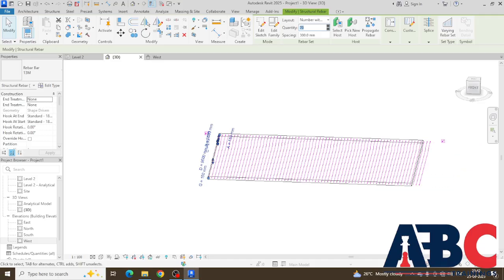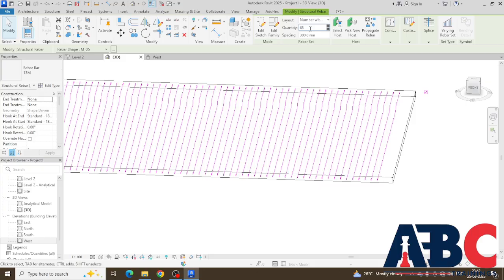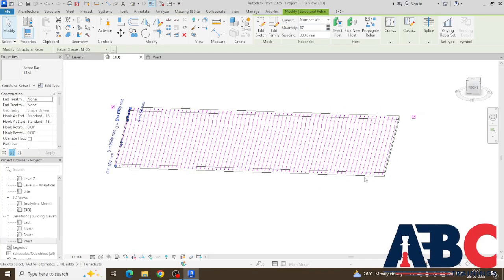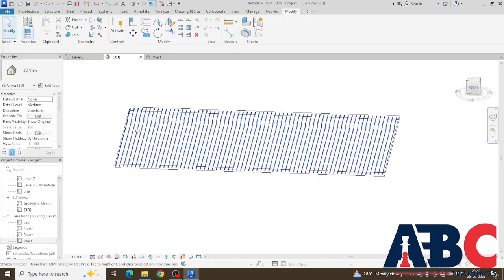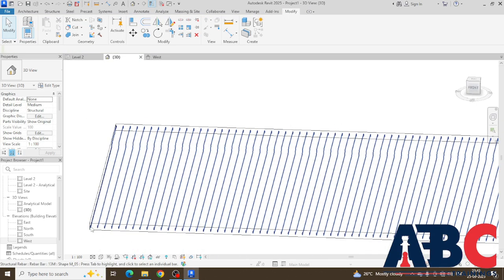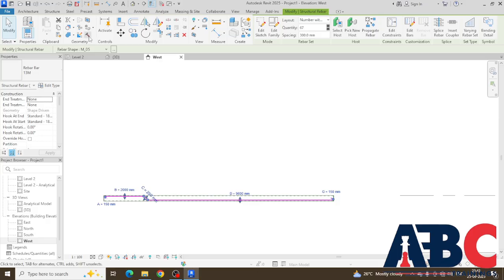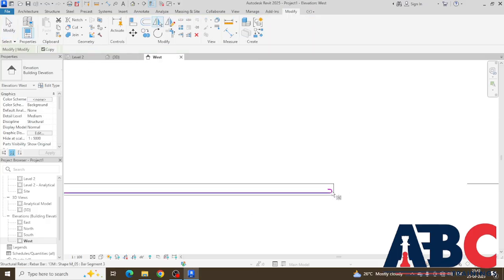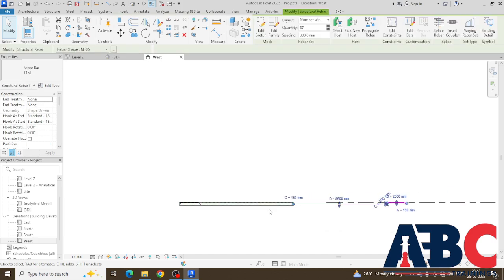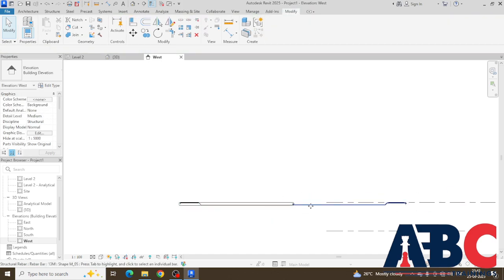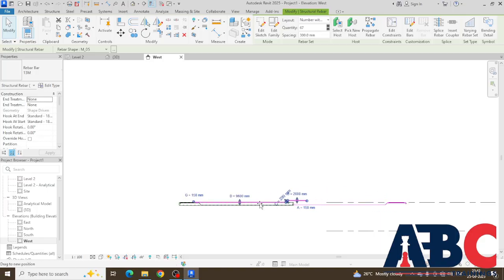This is all decided in the design, according to the design criteria you have set. In that you can decide. So this type of crank bars are placed. Now I want to place the bars at a 45-degree angle in that direction. I want to change the elevation. Just drag this and place it.